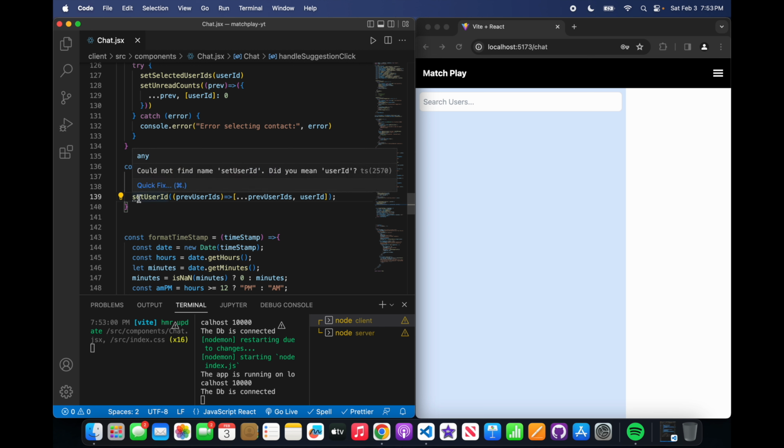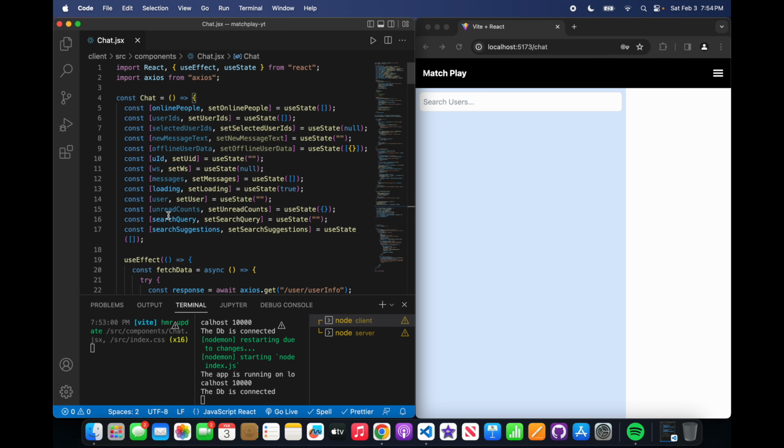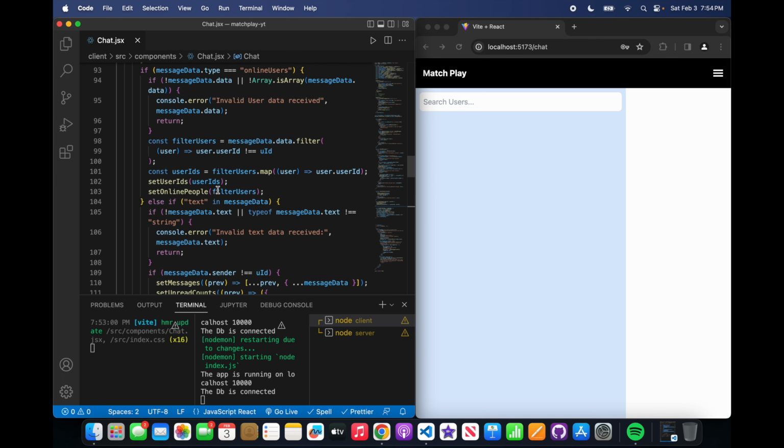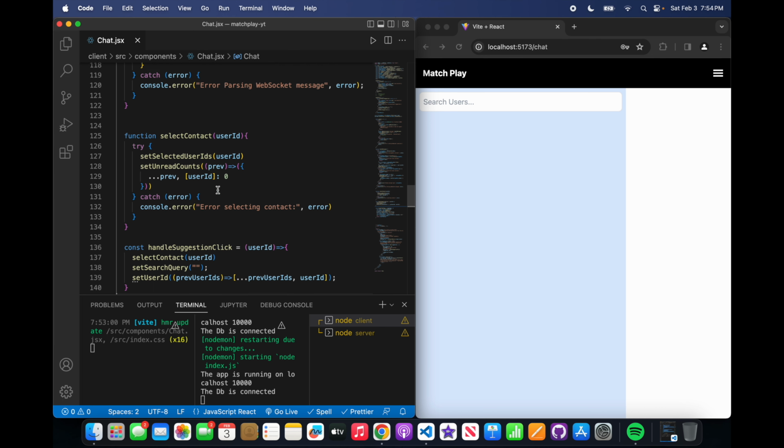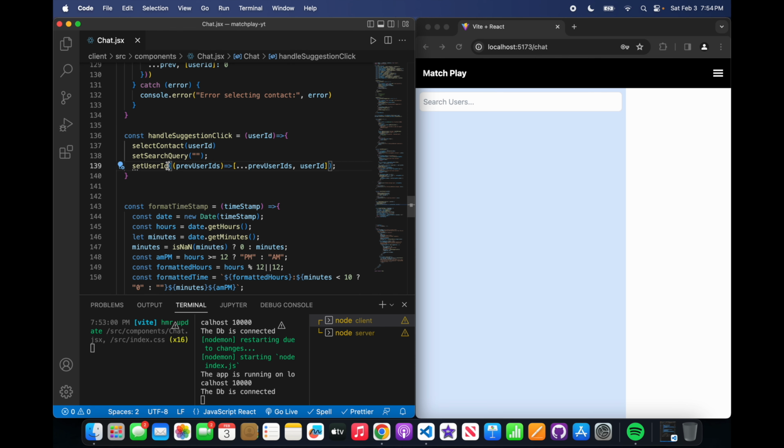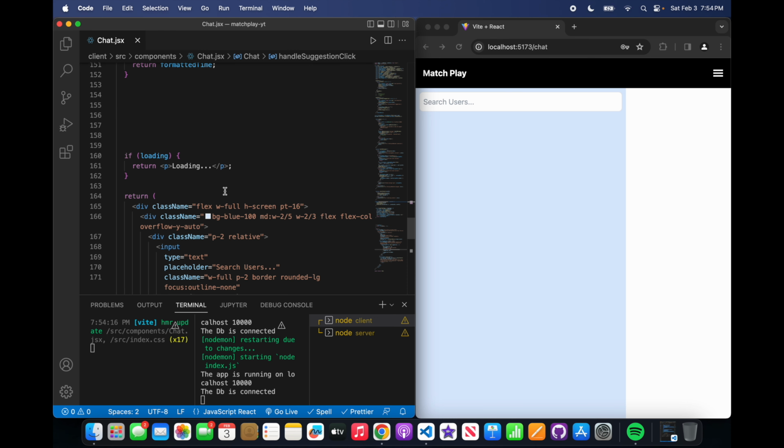What's wrong here? Yeah, what did I write? Let's set. Yeah, isn't that what I wrote? Set user ID. That makes more sense. Cool. So that's what we have.